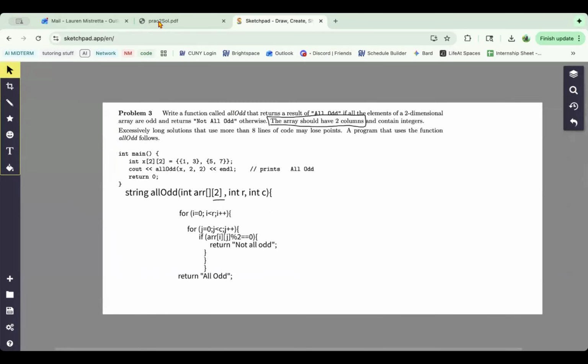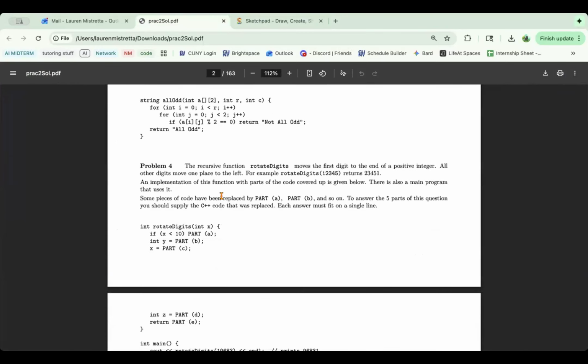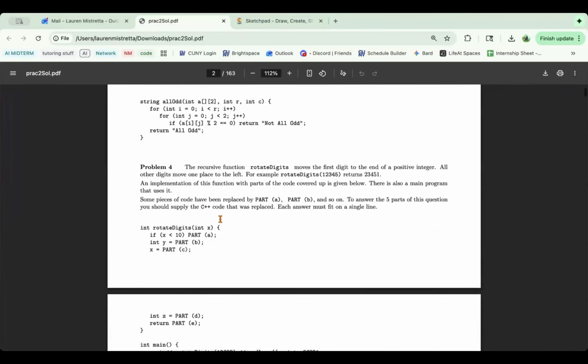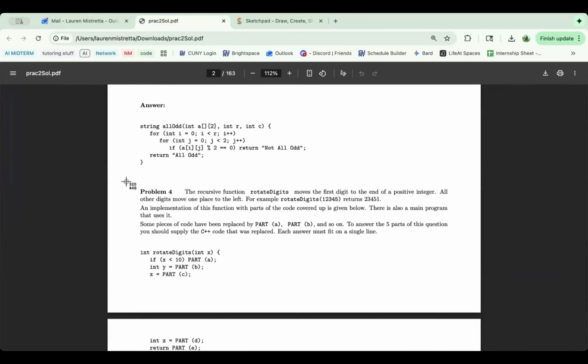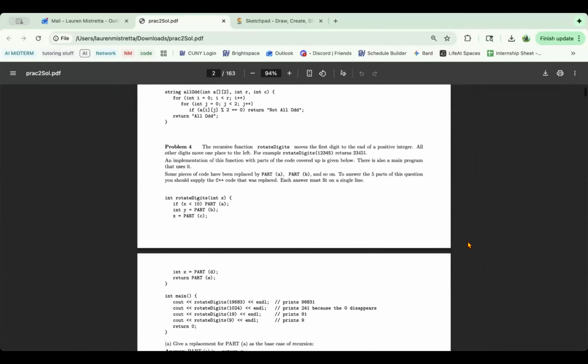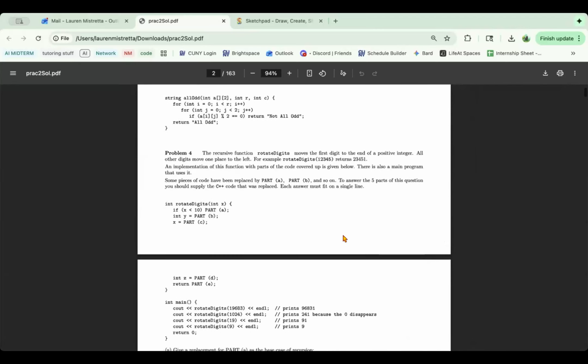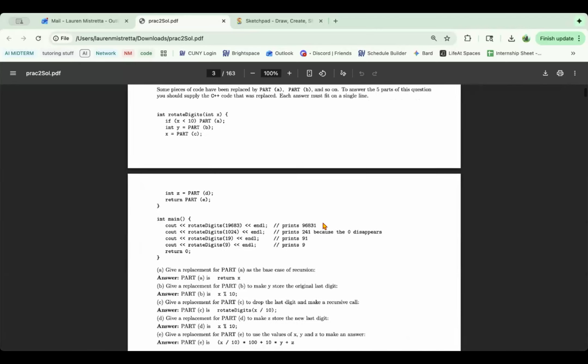Okay, so let's see if there's any other questions. Oh, look at this, recursive function. All right, this is a good one to do. Actually, this one is one of those fill in the blanks.